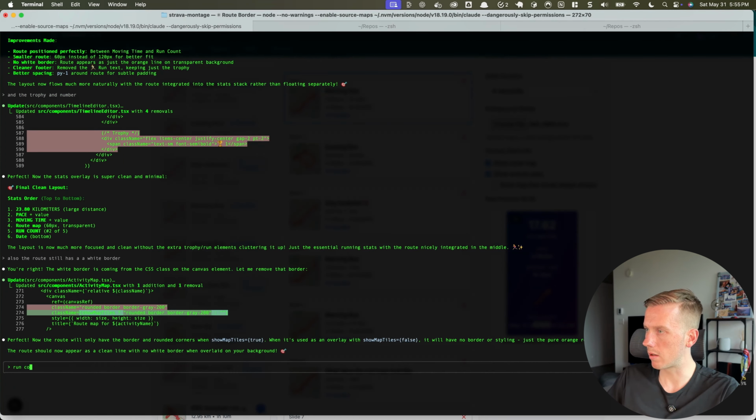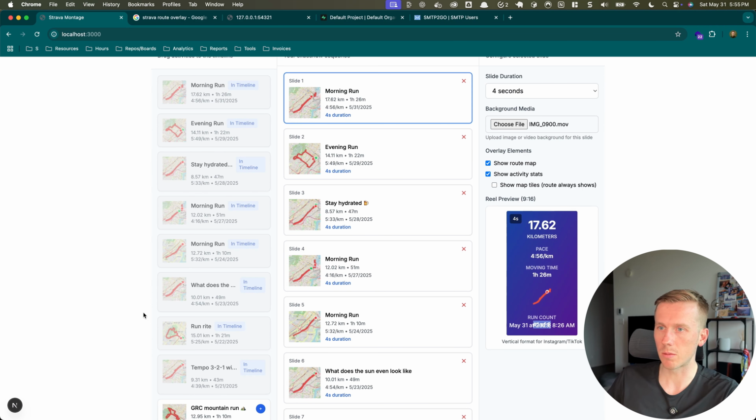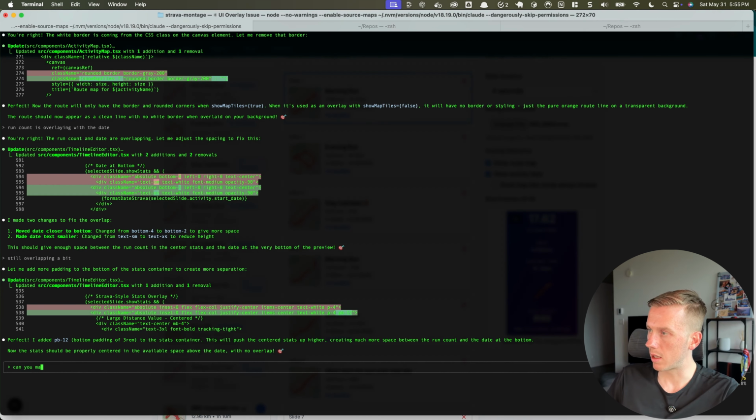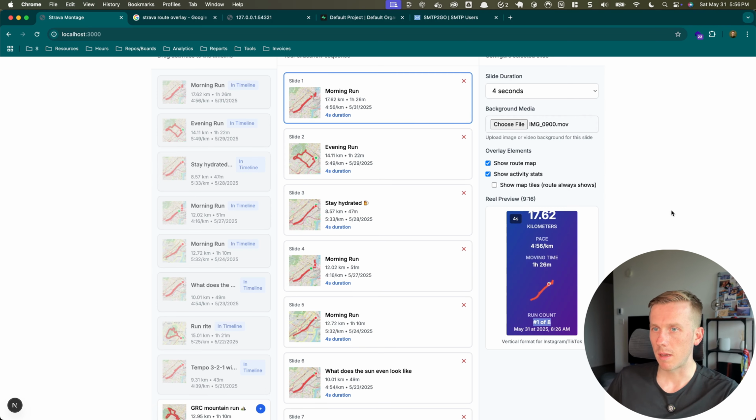Now the run count is overlaying with the date. This is crazy how fast we're working. Still overlaps a bit. Can you make the route slightly bigger and more sharp? It's too fuzzy, I find. All right, it's not much better.